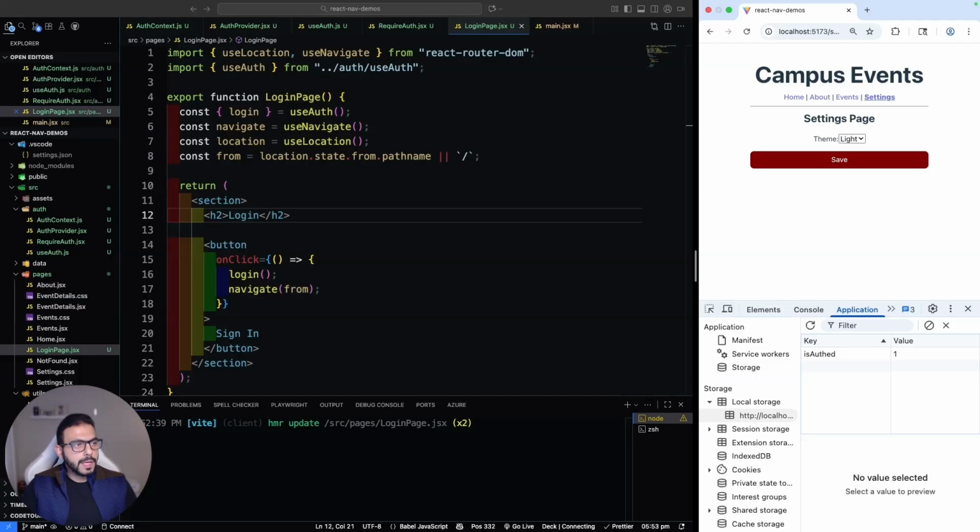So we've used the context to share our authentication state across our application using an authentication provider. We use the required auth wrapper here to protect our routes that we want to make sure that the user is authenticated before they get to. And we finally captured where the user was navigating to the login page from so that we can send them to the page that they actually were intending to go to rather than the home page. And with that, we're going to wrap up our campus events. And now we know how to use React Router to build navigation in our applications.